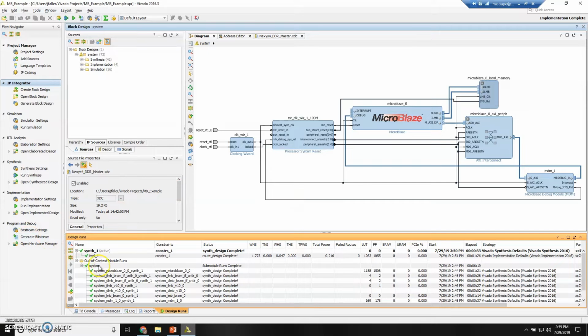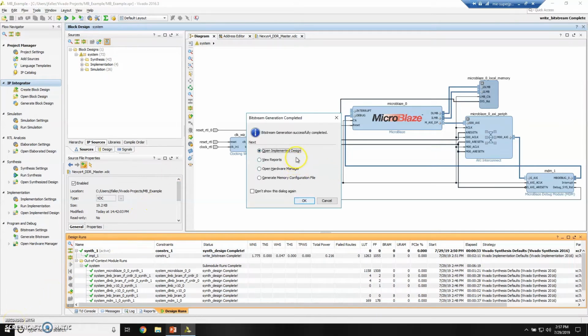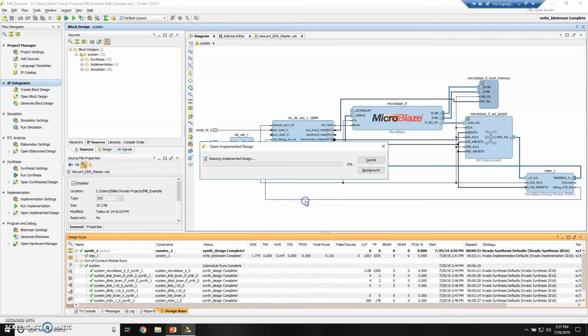And then this will start the bitstream generation. You can see the progress here and up here. And this will take a few minutes, so just wait. So at this point you can look at the implemented design or view the reports. You don't really need to do any of this, but I'm going to open the implemented design. It'll show you how it gets laid out on the FPGA once it's downloaded. So at this point it's not downloaded yet.